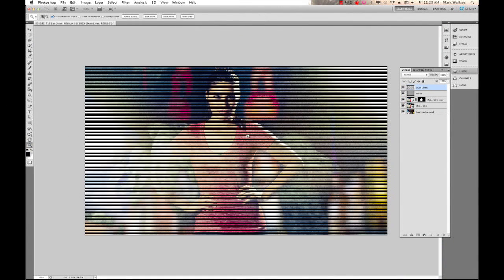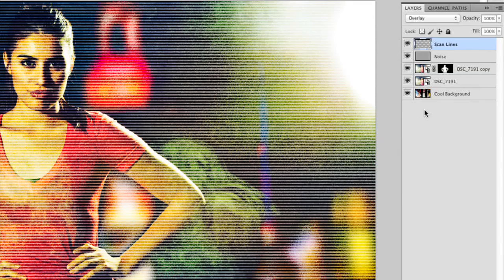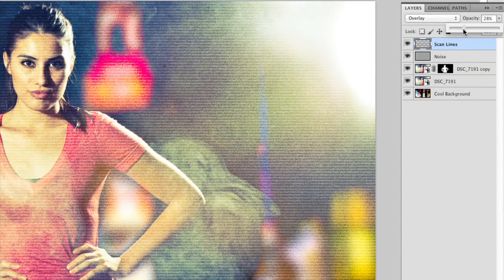Now, it's too much right now. It just sort of destroys our image. So what I'm going to do is I'm going to go up here to my blend mode, and I'm going to change that to overlay. And that will allow some of that background to shine through, and you can see that now that's really coming through well. And then I'm going to change my opacity because it's just too much there. The darks are too dark, and it makes everything too dark. So I'm going to bring this down to about 30 or 40%. So about 27% looks good.